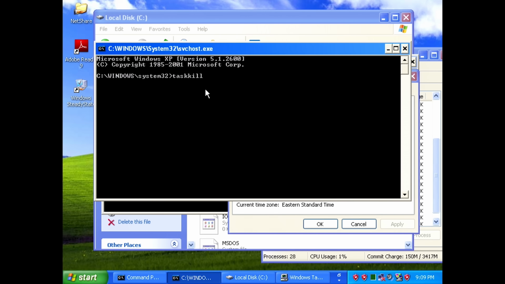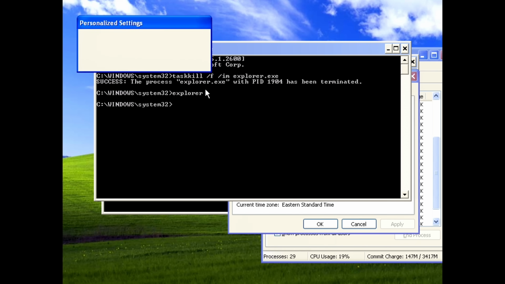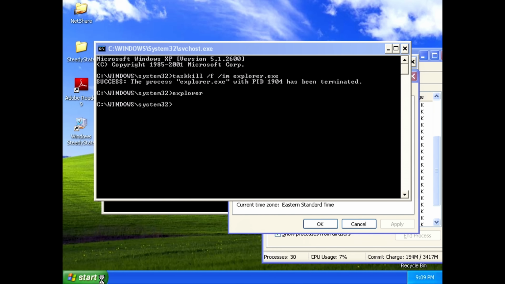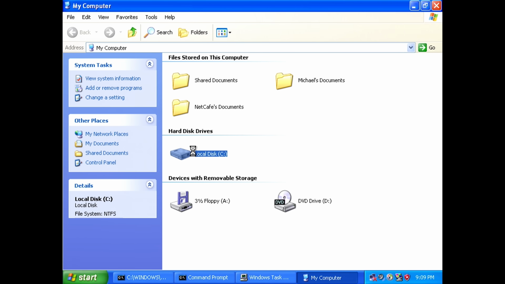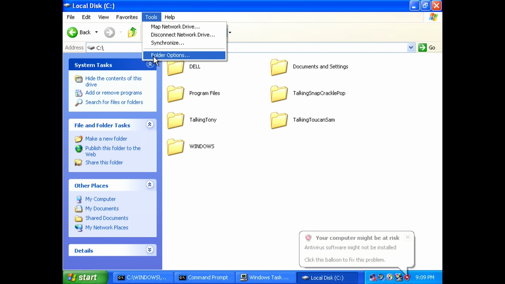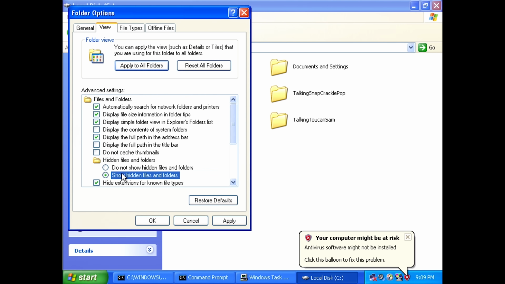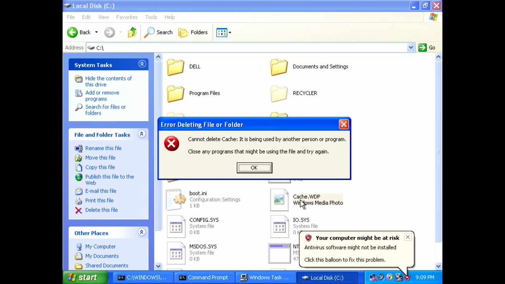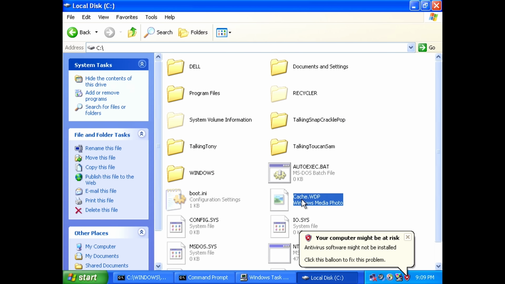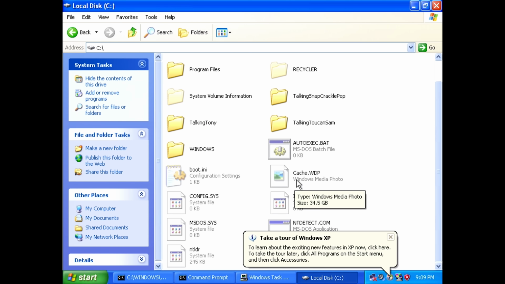So let's taskkill /f /im explorer.exe. And we'll run Explorer. And there we go. We are starting Explorer as the system account. So now we get to see that awesome system username in the start menu. And if we go to my computer, I think we can just delete this. I don't know. Let's do that and let's just see if it's still being used by another person or program. Okay, so system account does not get around that.